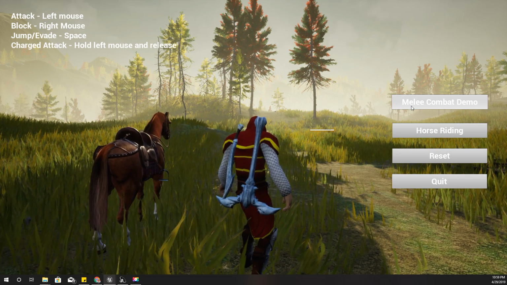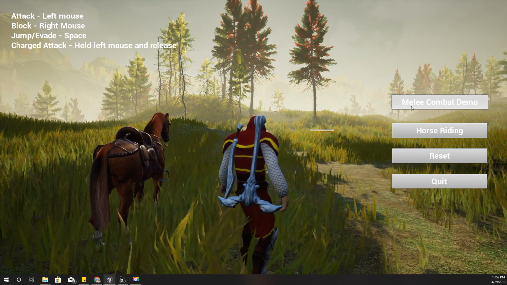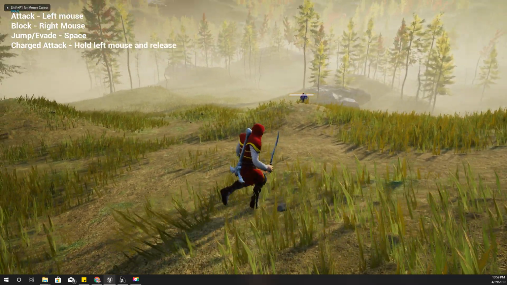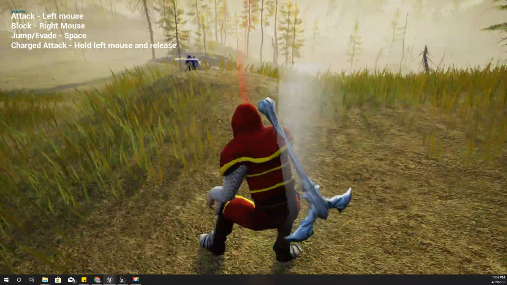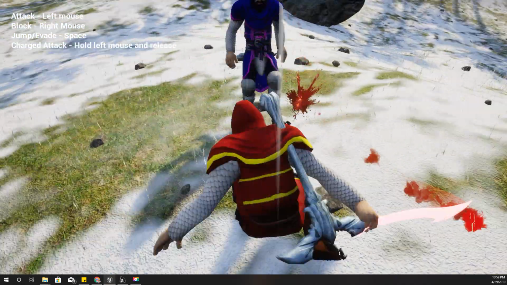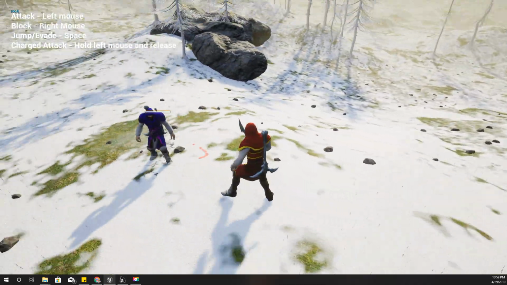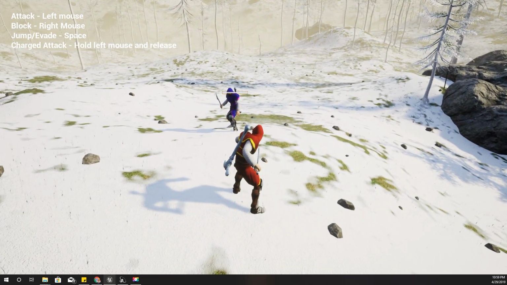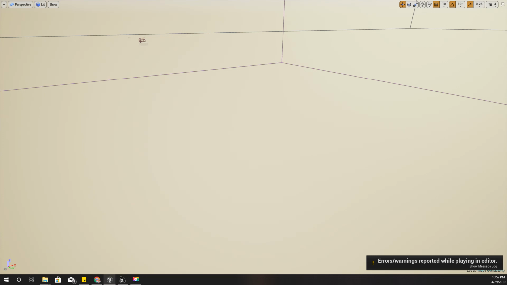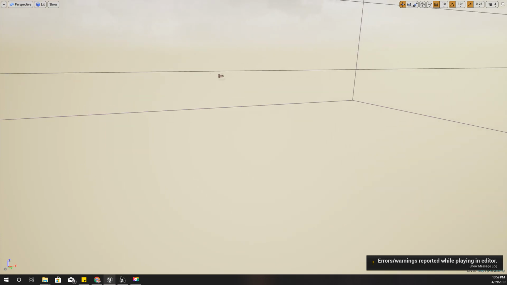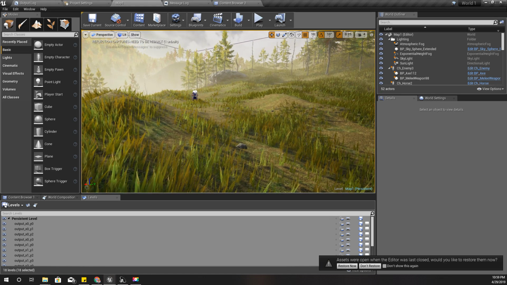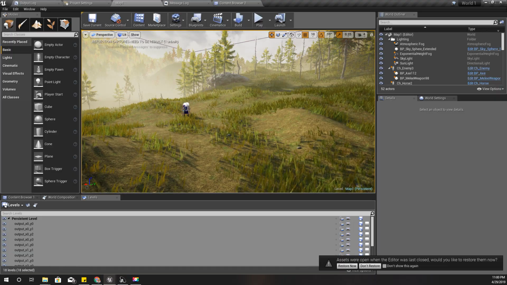So today what I'm going to show you is how to use montage notifiers. In this example, I spawn some particle effect to show the power of the attack, and I'm playing that using an animation montage notifier. Of course, I could have done it with a normal animation notifier as well, but I want to show you how to do it with an animation montage notifier.